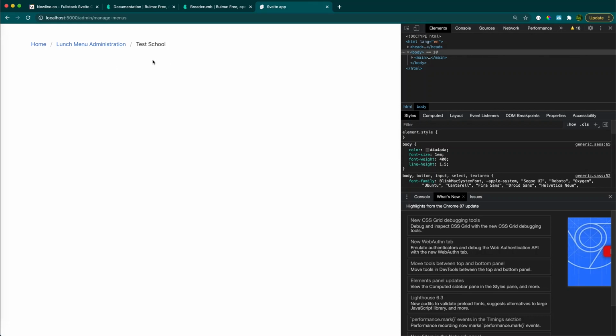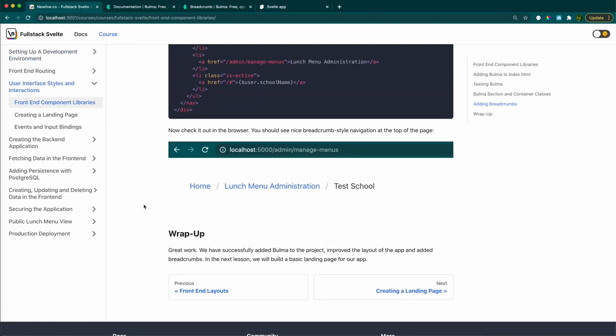And that's basically it for this lesson. So we added Bulma, and Bulma is going to provide us a nice style foundation, and we'll use some other components from it later, and it'll make the app have a little bit better of a look and feel as well. In the next lesson, we're going to continue with Bulma and create a landing page.